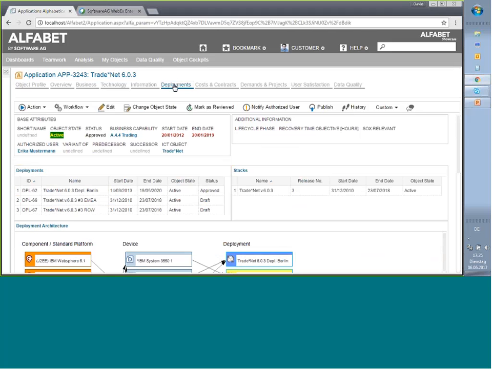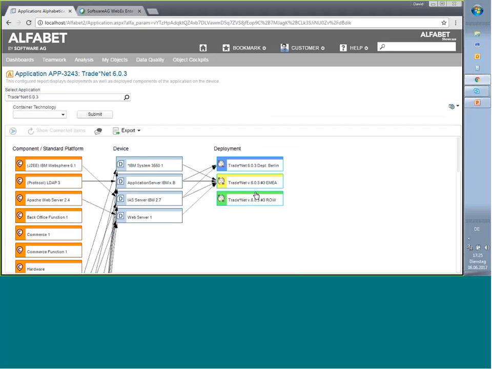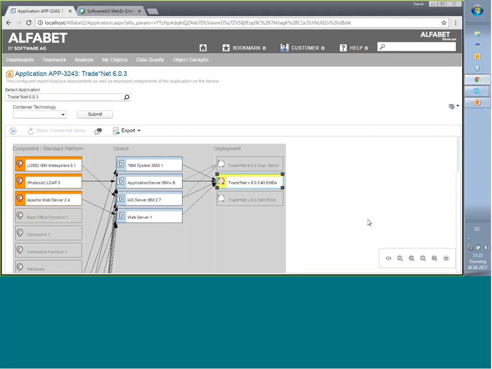And what we see here is that this application actually has 3 deployments. One of them is for Berlin, one is for Europe and the Middle East and Africa, and the other one is for the rest of the world. And these 3 deployments, if we look at this report on them, here they're colored 3 different colors. If we want to understand them a bit better, we show the connected items here.